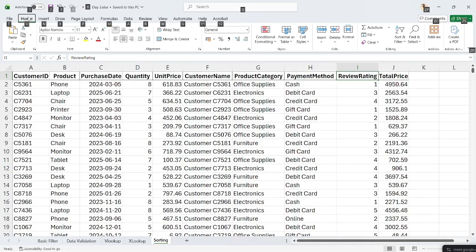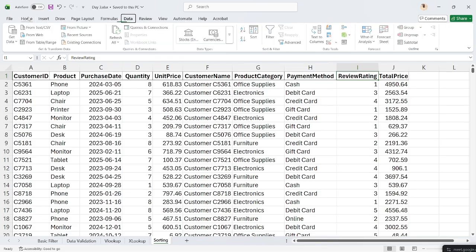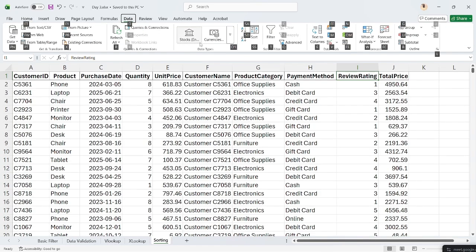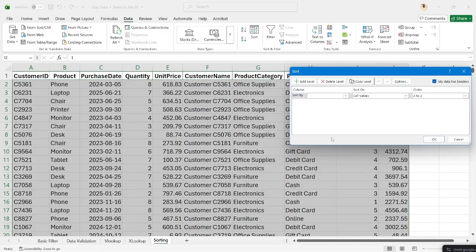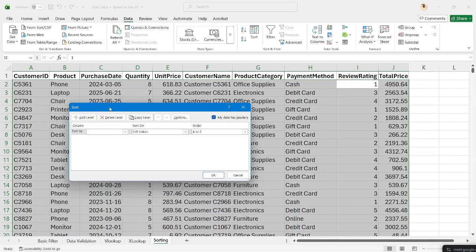So Alt brings up the shortcuts for you, and then sorting is another data group, the Data tab. So press A, and then the shortcut for sort is SS. So just press S twice, and then we have our sort dialog popped up for us. Now we have these options here: add level, delete level, copy level. We are not working with this.